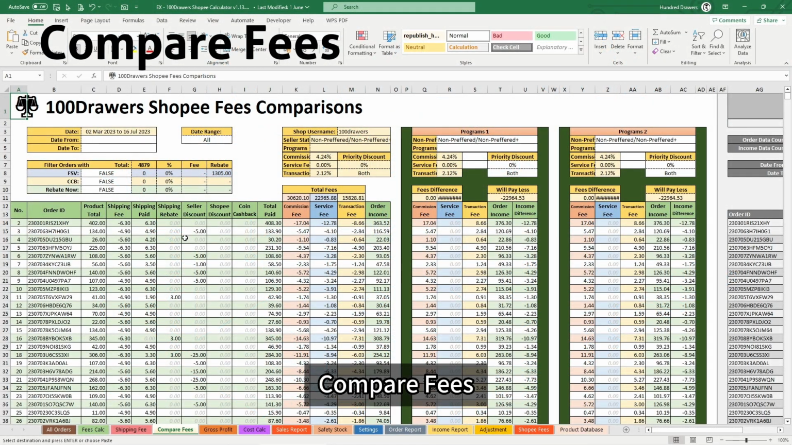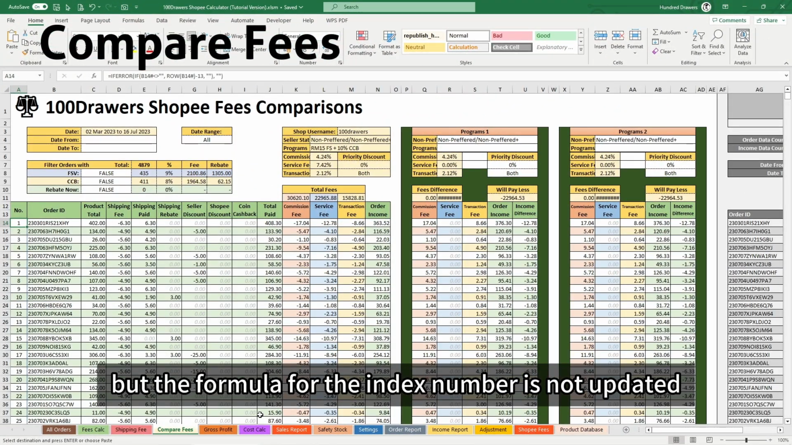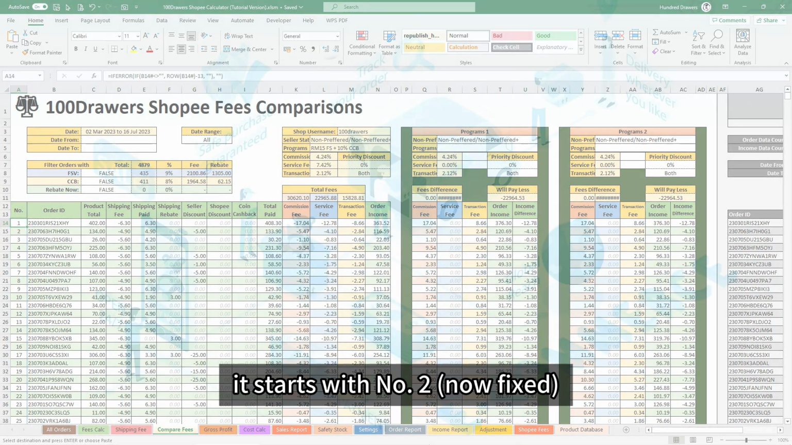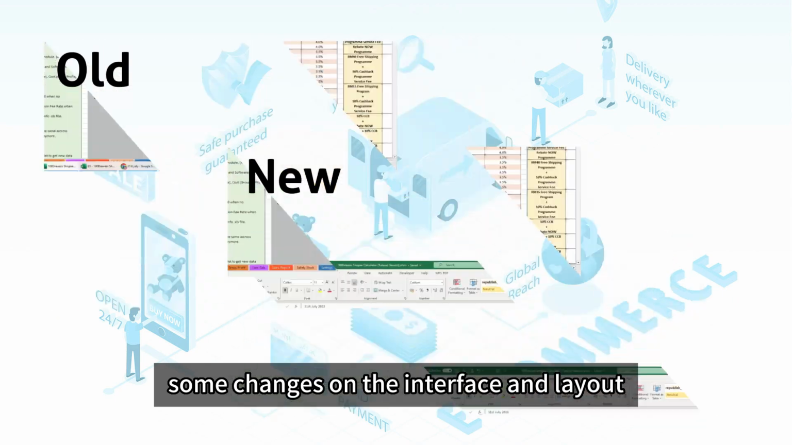Compare fees. Incorrect formula fixed. Previously, the module has added a new row, but the formula for the index number is not updated. It starts with number 2. Shopee fees. Some changes on the interface and layout.